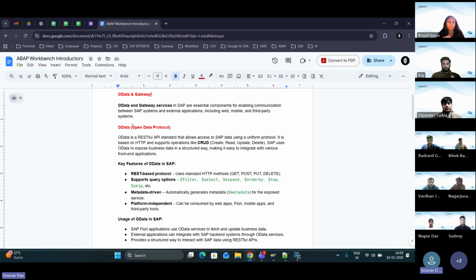So what is OData? OData stands for Open Data Protocol. It is a RESTful API standard that allows access to SAP data using a uniform protocol. What is RESTful? RESTful means that it can use HTTP methods such as get, post, put, delete. Have you guys known this? Get, post, put, if you are familiar with JS. Yes, so these are the HTTP methods which we use in RESTful APIs. Similar things OData also carries, and it supports CRUD operations: create, read, update, and delete.